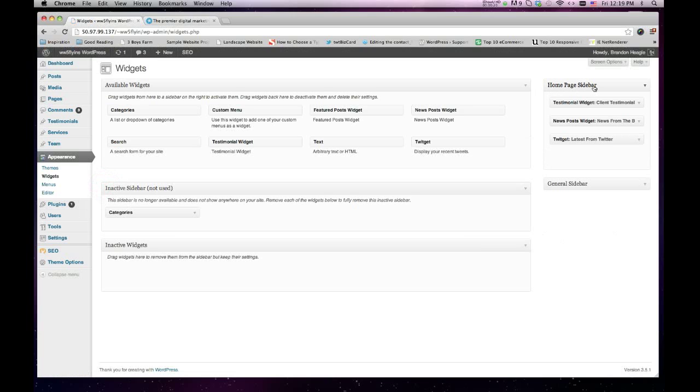The homepage sidebar is just the WordPress lingo for sidebars, whether it's a sidebar or not a sidebar. For some reason they just call that area sidebar. And then you have the general sidebar, which is the sidebar that shows up on your blog pages.